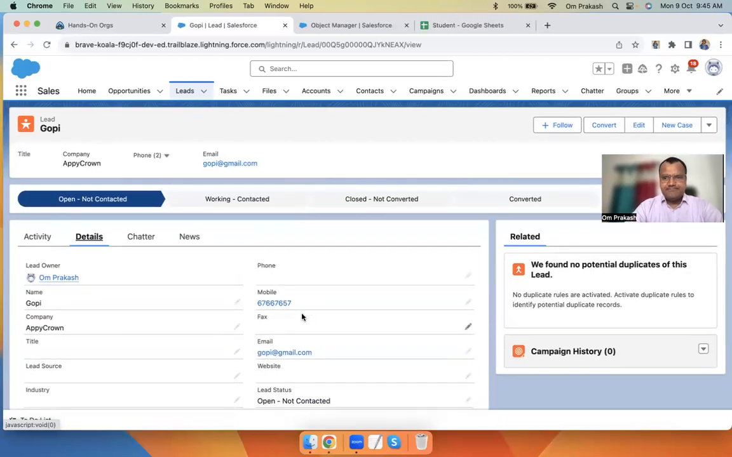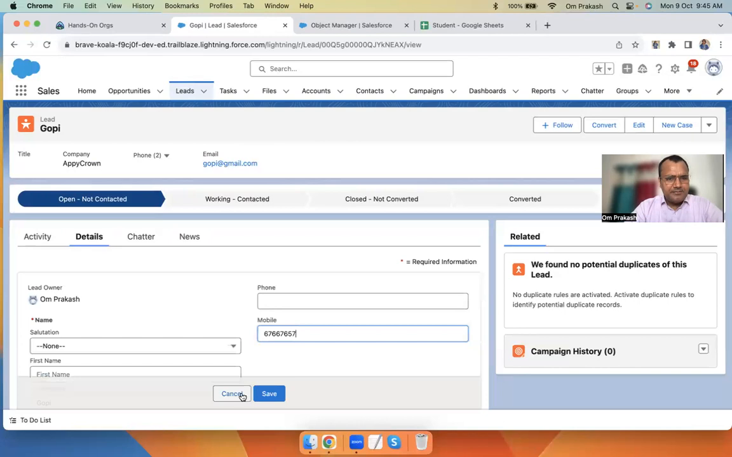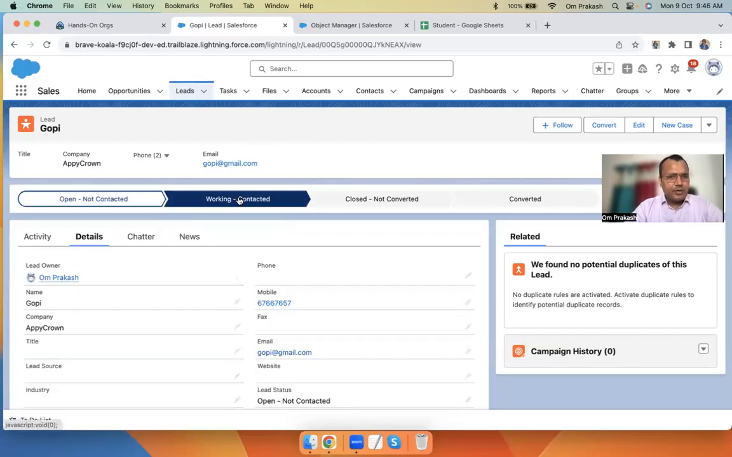Now, the sales team, maybe tomorrow or after 1 week, if Gopi still has not shown up, like he has not come to do the business, there's a difference between doing the business and just inquiry. Let's understand the terminology. Just going to a showroom and doing an inquiry, I'm not doing business. Business means, okay, I am interested in this specific phone. So now the salesman, or I can say the sales user who is using this Salesforce CRM, is going to call Gopi on this number, and after that, working contacted.